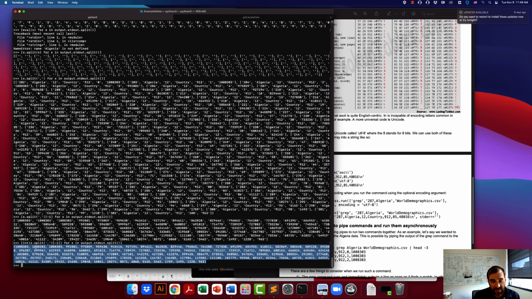We'd need a line of code in order to run subprocess, and then a line of code to process that data the way we want it to. So this is one of the powers of Python, is that you can really do a lot of things with very minimal amounts of code.